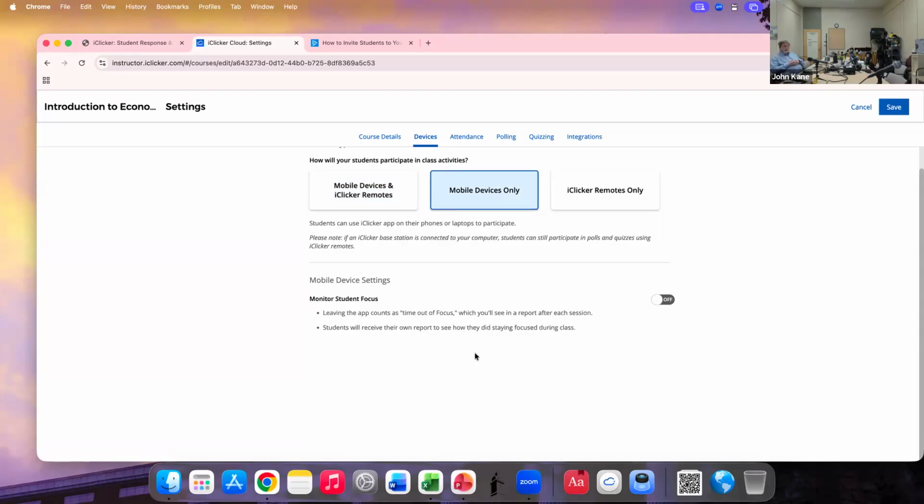But unless you're going to have constant clicker questions throughout the course, if you're going to have them do other things on their laptop, or if they're going to be typing notes or other things, they are going to appear to be out of focus from the app. If you're only doing polling questions for the entire class, you could turn that on and it would tell you how often students jump to other activities on their laptop or on their mobile device. I generally don't turn that on.